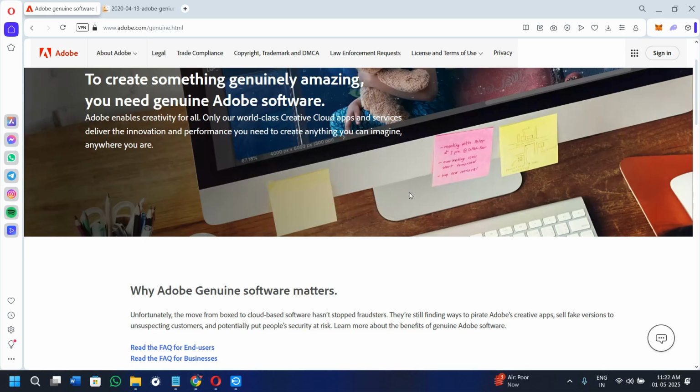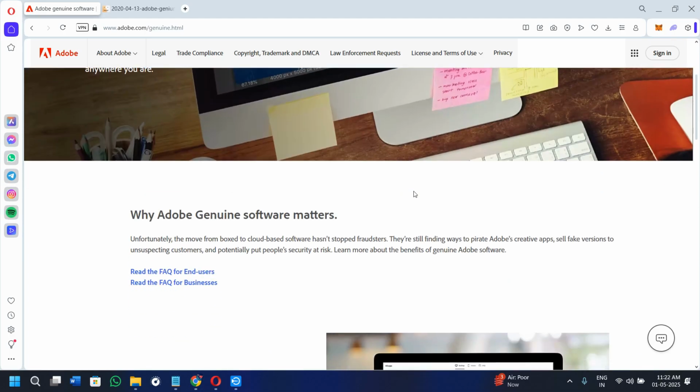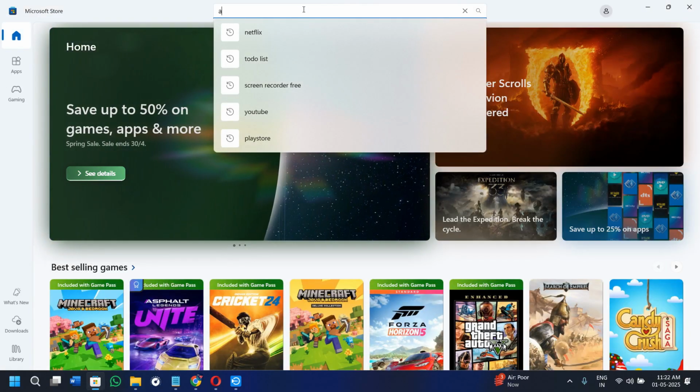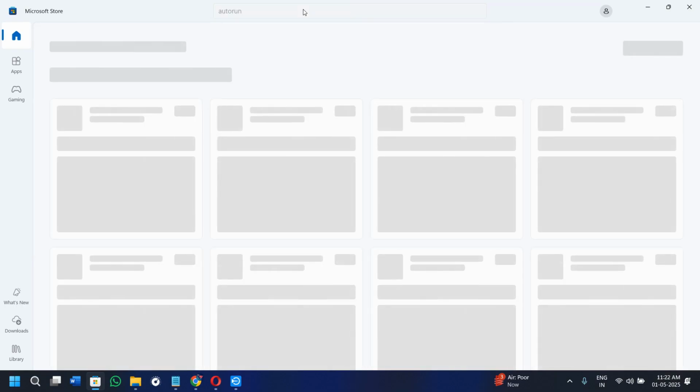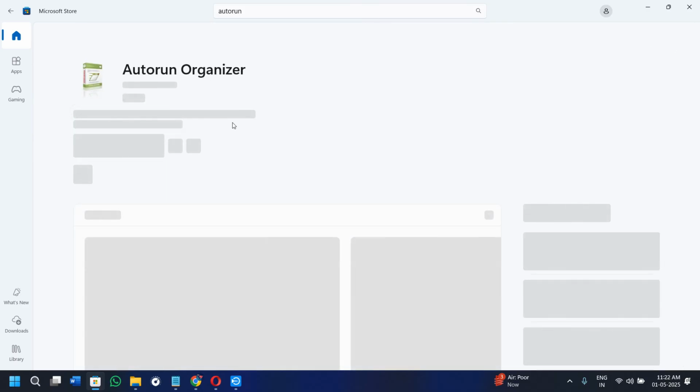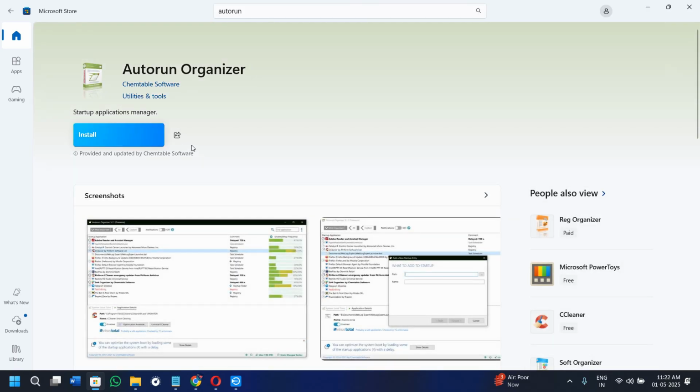Now, you can use Autoruns by Microsoft to detect any hidden startup items as well. So there would be some Adobe background tasks that may still run even after uninstalling them. So you can download Autoruns from Microsoft's website. So you can just either click on the Microsoft Store, and over here you can just type Autoruns, and after typing it, you can just simply download any of these. This is Autoruns Organizer, so you can get this application on your device.